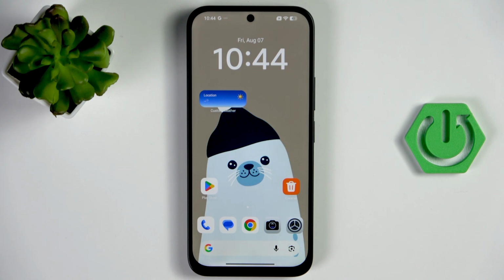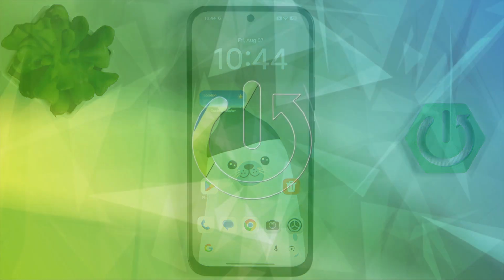Hi everyone, in front of me I've got Redmi 17 and let me share with you how to update the apps on this device.